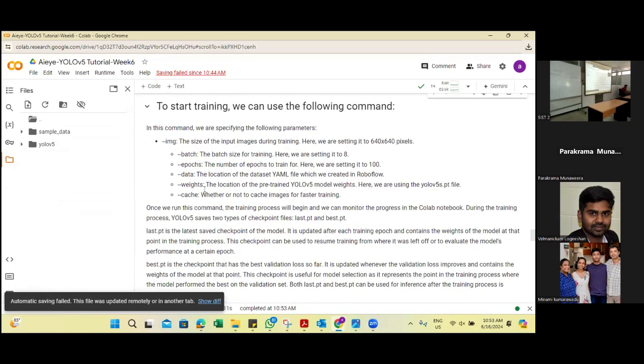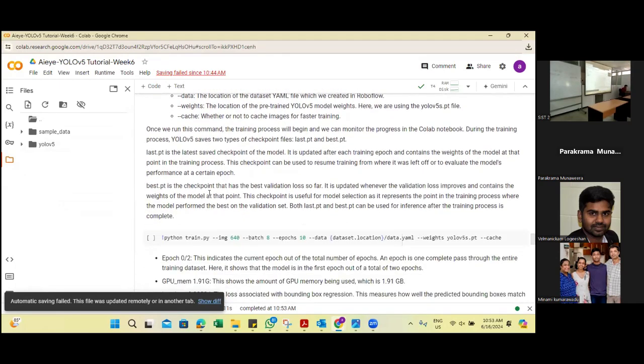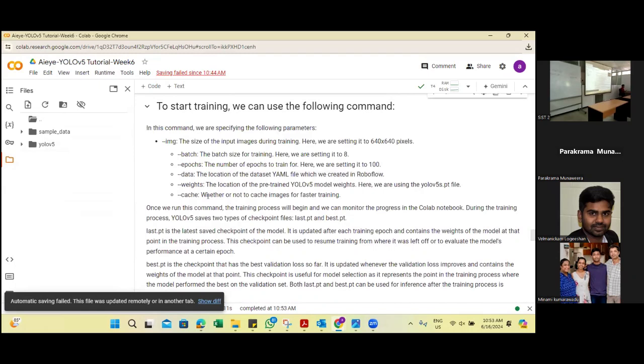So now we are going to train the YOLO. As we already know, when you want to train, what are the important parameters that you have to specify? The first thing is the loss function. Second one is the batch size. Batch size means what? You have 1,000 images and you select random batches and do the training, right? And the other one is epochs. What do you mean by epochs? How many iterations you are going to run the training? And data and the weights and cache. So these are important things.